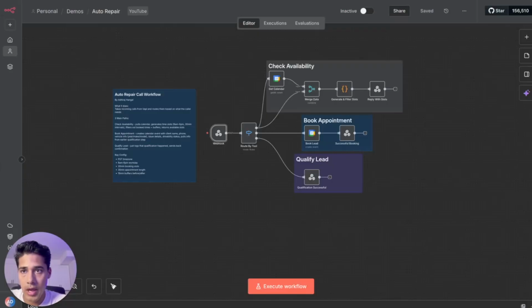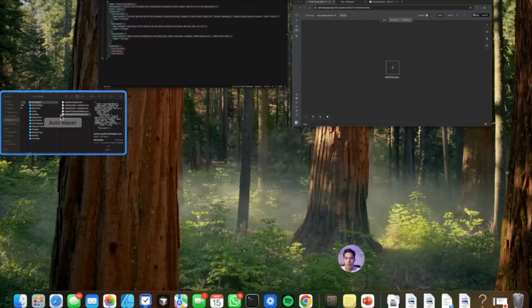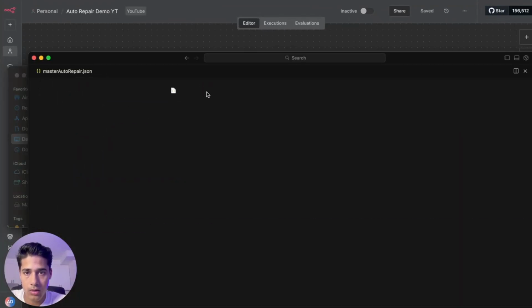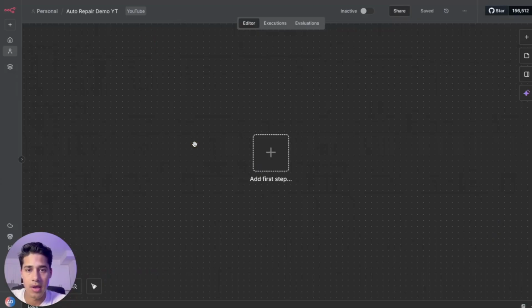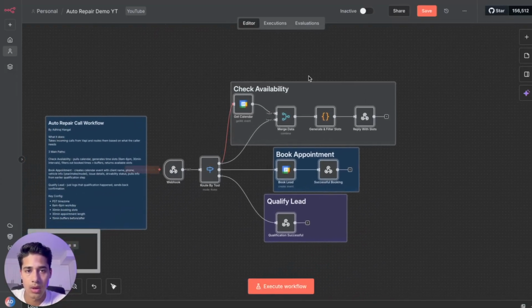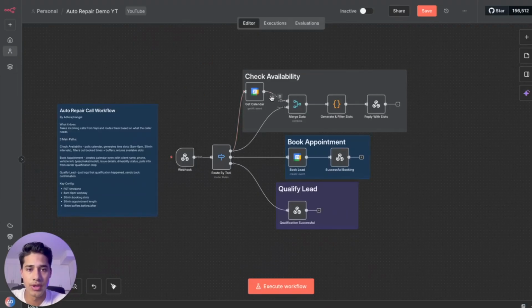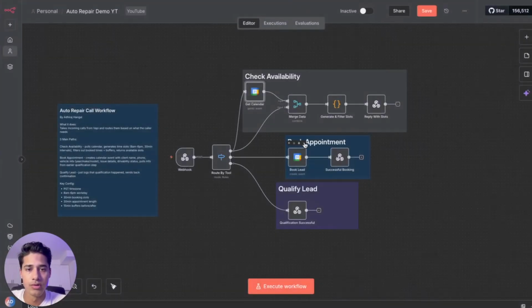So go to n8n. When you first create an account and open your first workflow, it's going to look like this. So go over and it's going to be called master auto repair. Open this file, click Command A, Command C, and then Command V. There you go. So yeah, I've already done the work for you. Just paste it in. And now there's 2 things you're going to want to do here. First is update and connect your Google Calendar to this node. It's pretty straightforward. And also do it to this node over here.